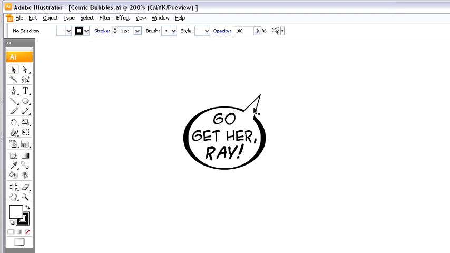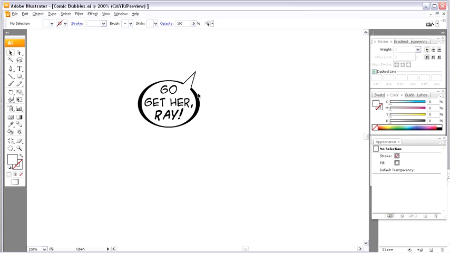So, if I go into my outline mode, it's still a closed object. You just can't see that path because it's behind this object here. Pretty cool. Now, let's do some other things.